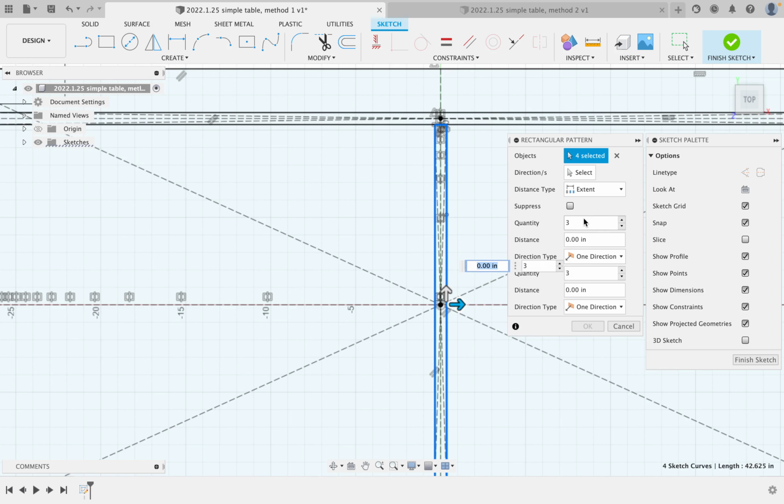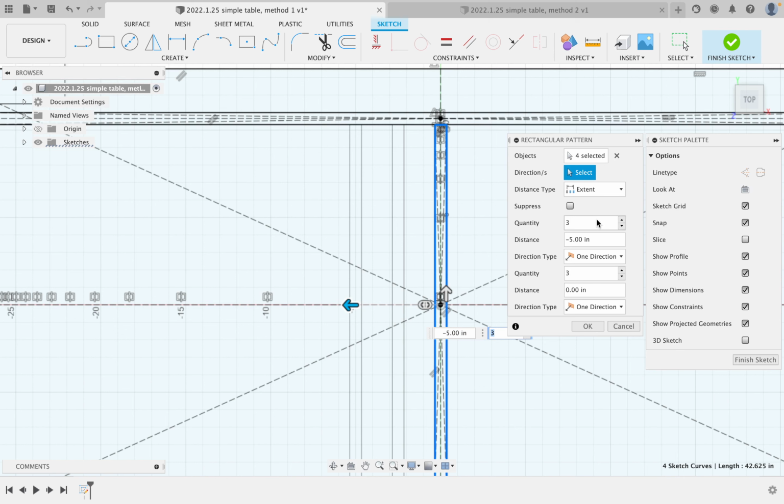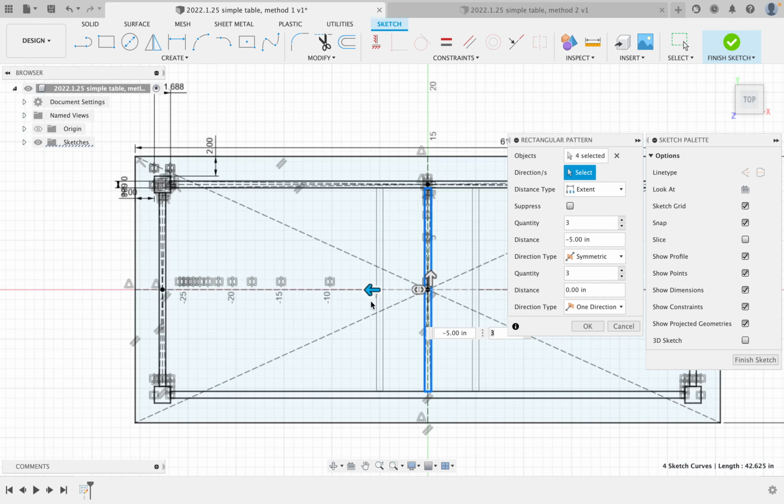I'm going to double click on it, pick my direction, it's going in one direction there, and I will say symmetric. Now the only thing I need to do is drag it over to be the spacing that I want. I don't want it to be exactly in the middle, I want it to be exactly 14 inches over, because that will give me a little more structure toward the center of the table where there are fewer legs. And I think that will do it.